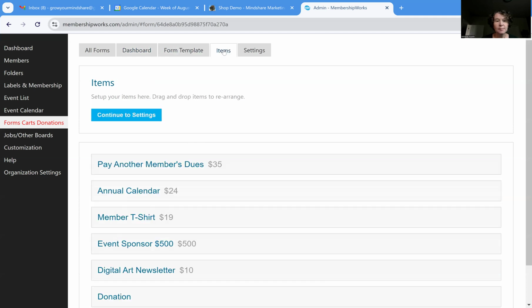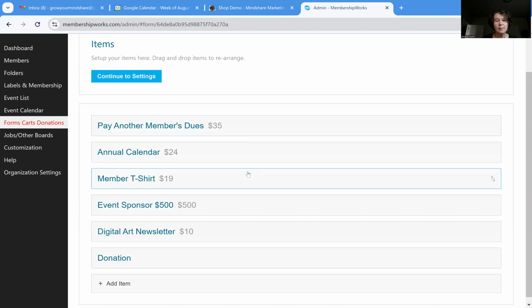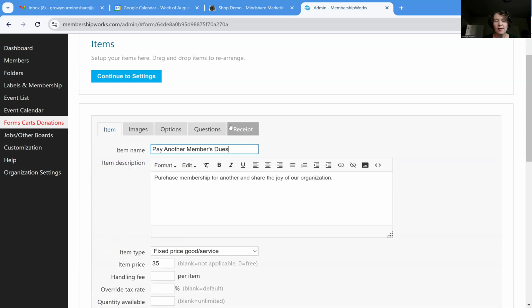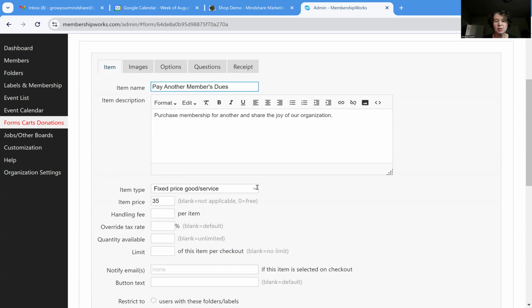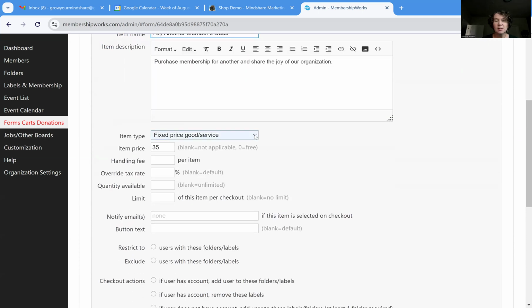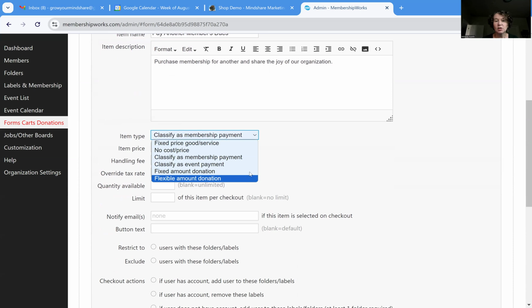Then we go to the items, and here are all the sample items, pay another member's dues. If I click on that, now you've got a little spot here to add your description. What kind of item type is it? So it's going to ask you, is it a fixed price good or service, or whatever you have in here, should it be classified as membership payment? And actually this one should, so I'm going to reclassify that. You have other options of donation or payment for an event as well.